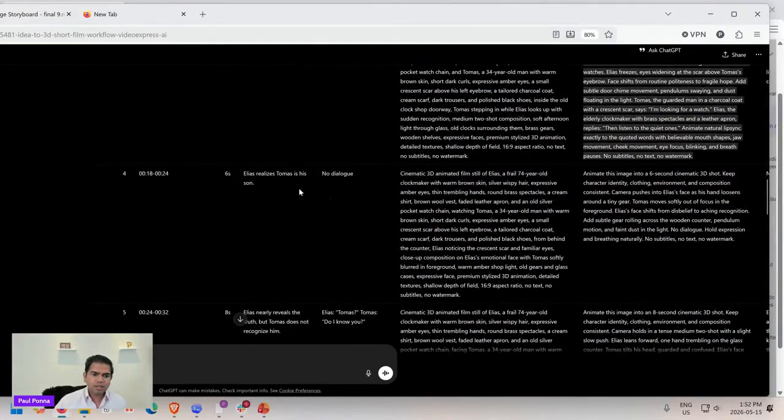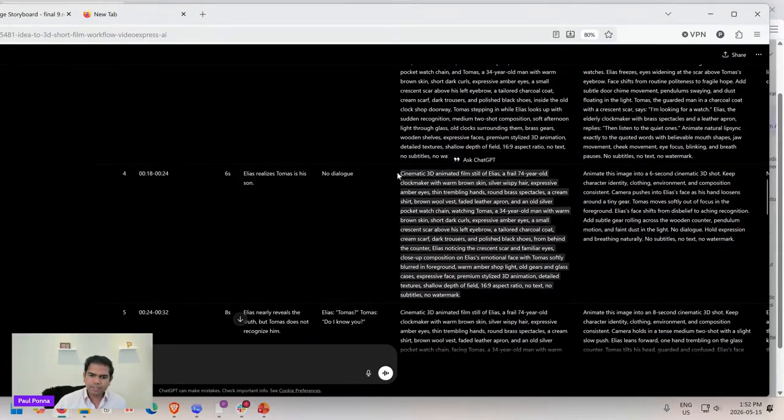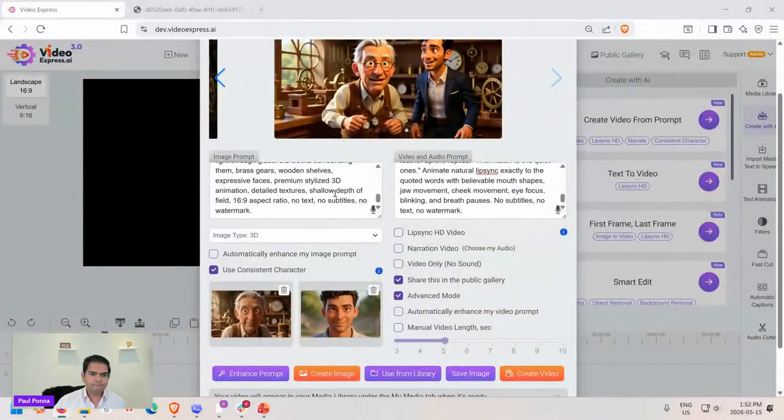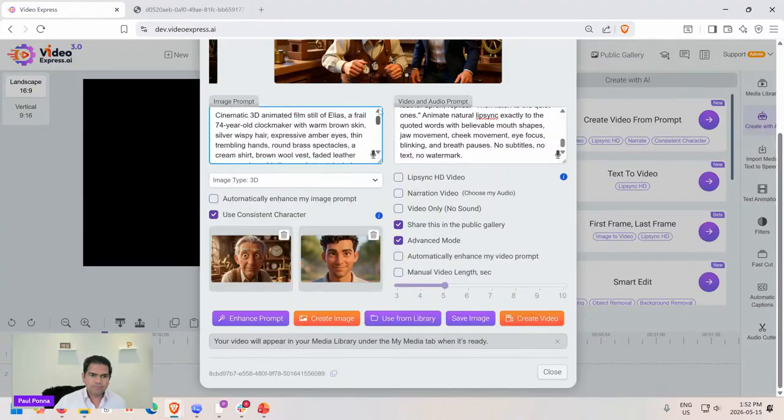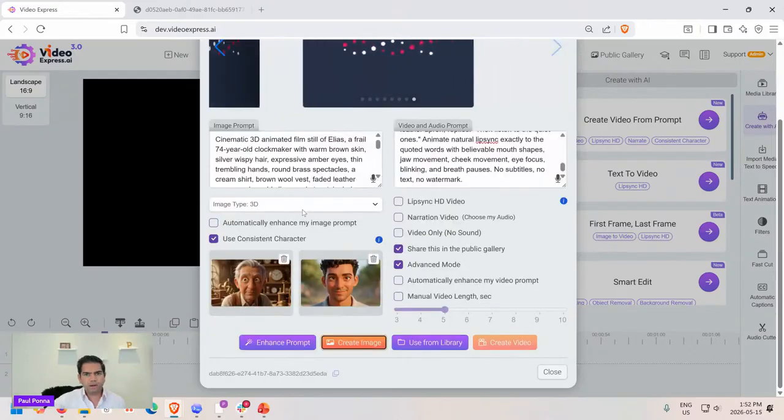Okay. So as you can see, Elias realizes Thomas is his son, right? And right here, okay? So we can generate the same image, which is the 18 seconds to 24. They come back here. And then again, we can keep both of them right here, okay? All right, so let's come here and then right click and paste, okay? It just generated that prompt. Consistent character is checked, remember? Consistent character is checked here, okay?